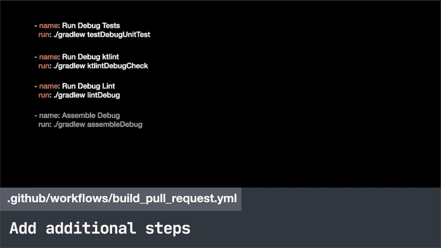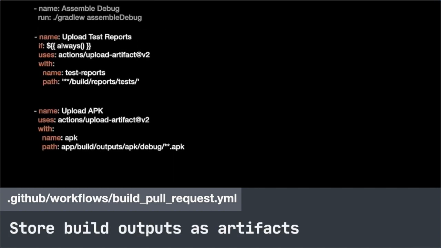So after we've added our additional steps, now we might want to store the outputs of those steps as artifacts for this workflow so that we can come back and view them later. So here are just two examples of that. In the first example, we've named the step upload test reports. And this is going to take the build/reports/tests directory and upload it as an artifact to the workflow named test reports. And then in the second step there, upload APK, we are going to create an artifact called APK, and it's going to store the debug APK as that artifact.